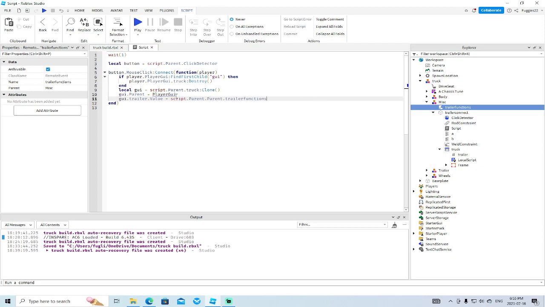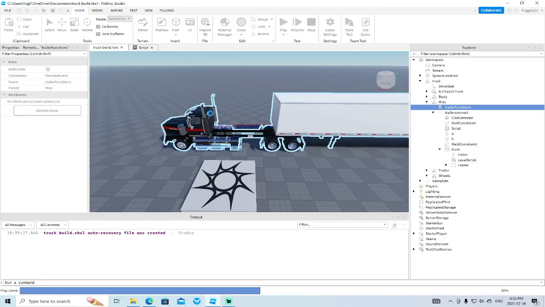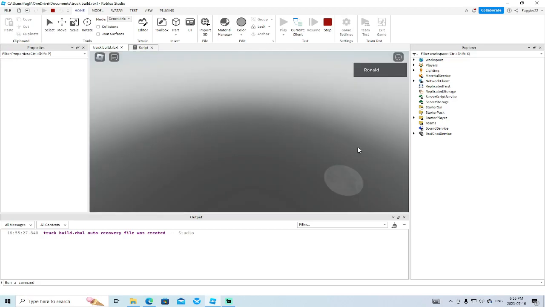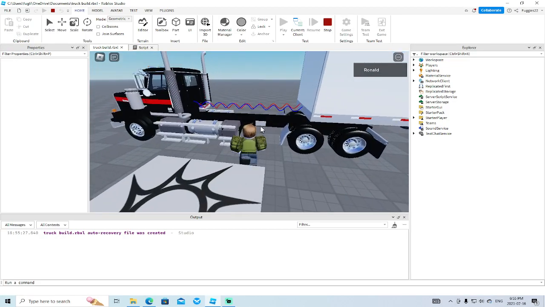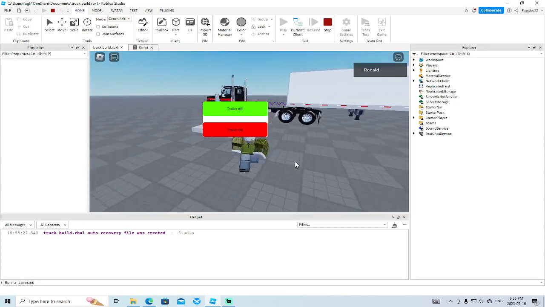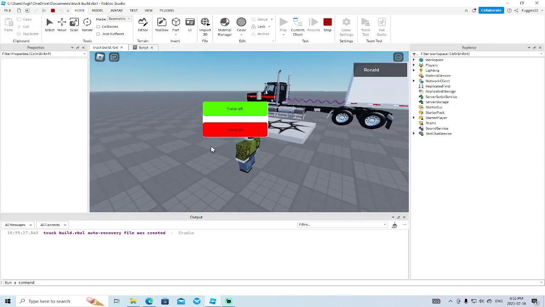Well, it's giving me an error here for the GUI. Oh, this should be probably player.player GUI, I betcha. Player.player GUI. Yes, there we go. Excellent. Now we're going to test this and see if it works, okay? So we want to click the button, and it's going to clone the UI that we just made, and there it is. Cool. I mean, we can change the orientation of it throughout the screen, but that's the basics of it.